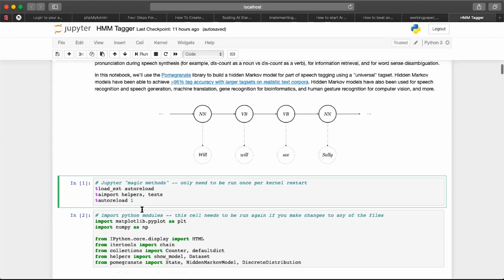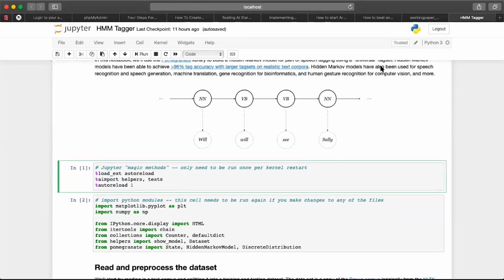So the first cell that we'll run, as you can see in the display above, is a sentence that we're trying to tag. In this case, we'll be able to tag that one "will" is a noun, the other "will" is a verb, and so on and so forth. So these are transition probabilities: the probability of a noun following a verb following a verb, and so on. The word "will" being a noun is called the emission probability.